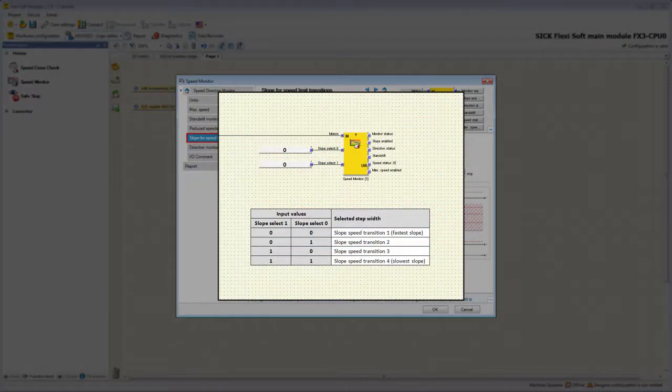This signal combination of the inputs slope select 0 and slope select 1 shows how the 4 slopes can be selected. If both input signals are low, slope 1 will be executed. If input slope select 0 is high, while input slope select 1 is low, then slope 2 will be performed. To execute slope 3, the input slope select 1 has to be high and input slope select 0 low. And slope 4 is executed if both inputs are high. No matter what speed slope is currently active, the output slope enabled is high as long as the slope is executed.